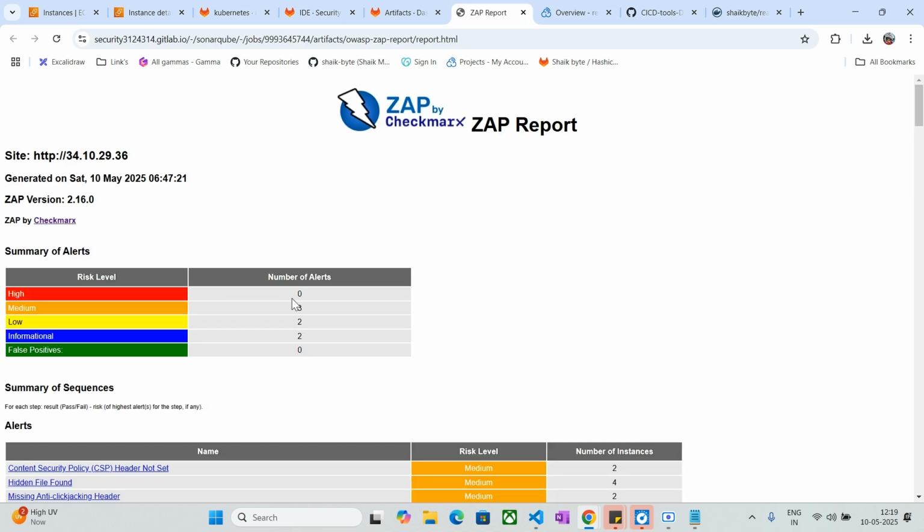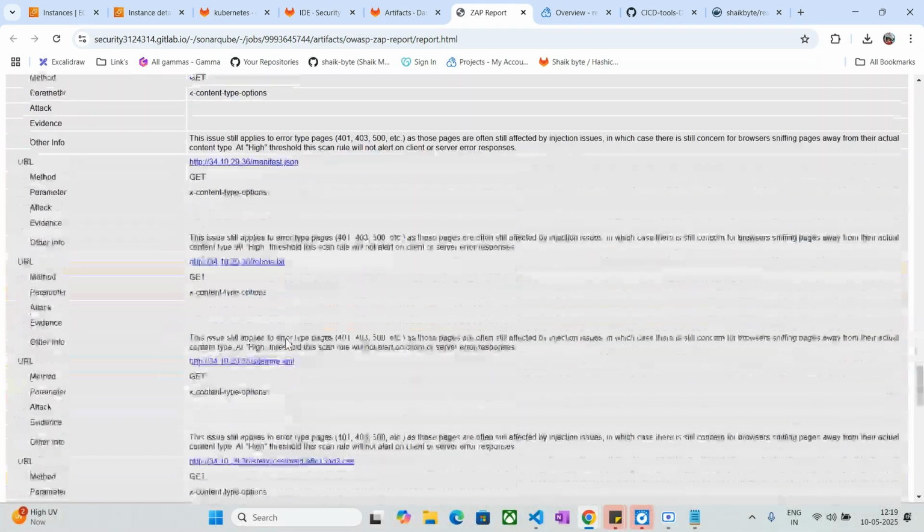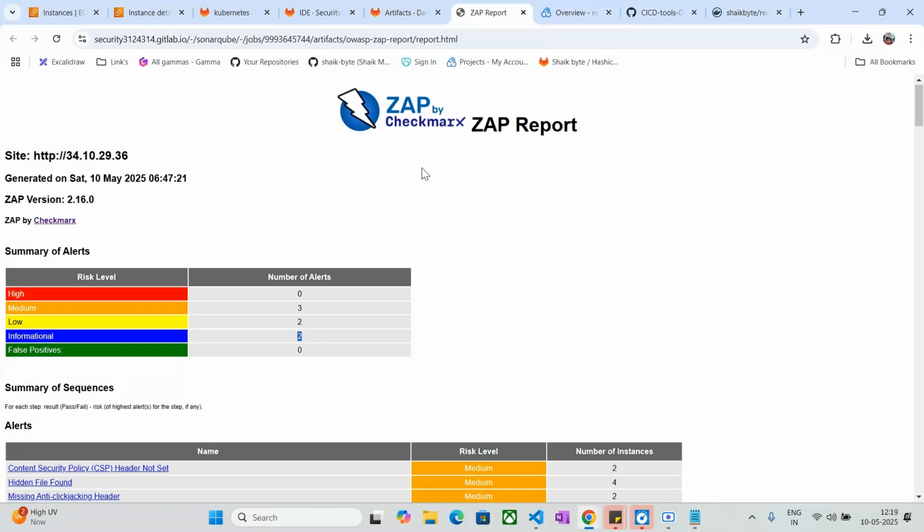So we have high 3 vulnerabilities, medium 3, low 2, and informational 2. So this is all the information about the vulnerabilities. You can just go ahead and look into that, and accordingly we can take the decision whether we can fix how many vulnerabilities ourselves, or do we need to contact the developers to fix those vulnerabilities.